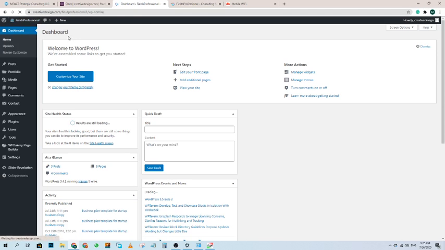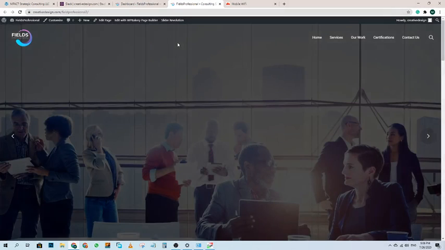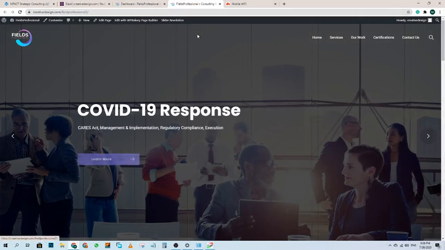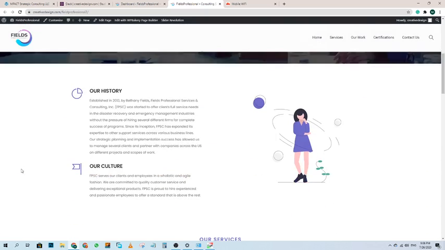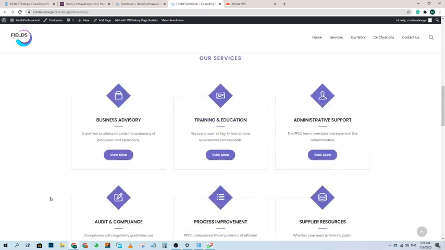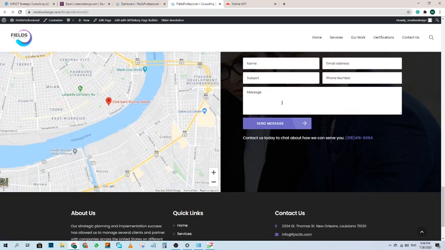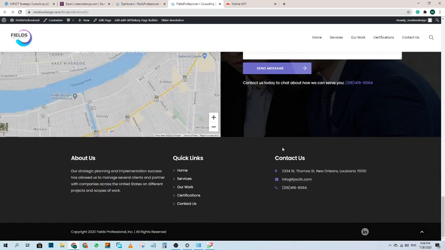Once you log in, you will be able to see this dashboard, and after this you have to click on visit site. Here I want to tell you that this is your header section, and this is your body section, which starts from our history and ends at the contact form, and after this it is your footer section.